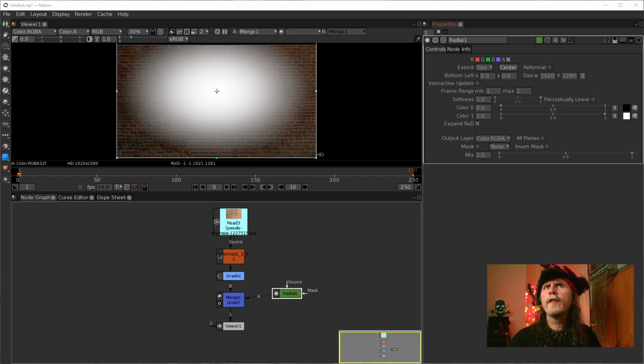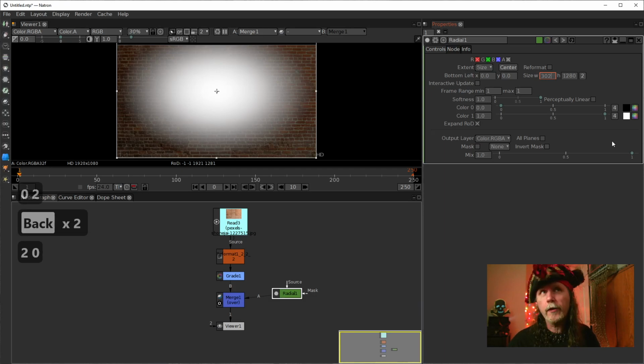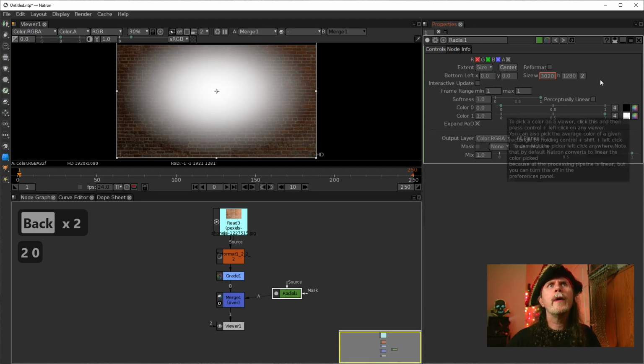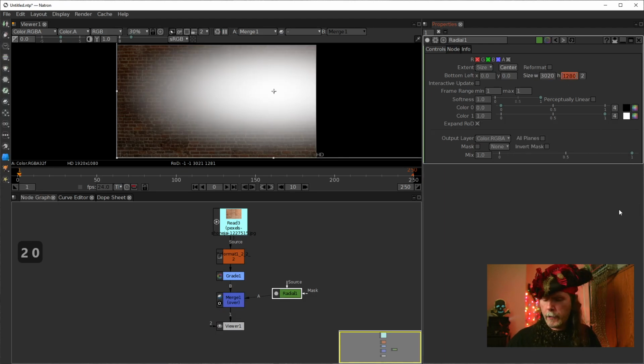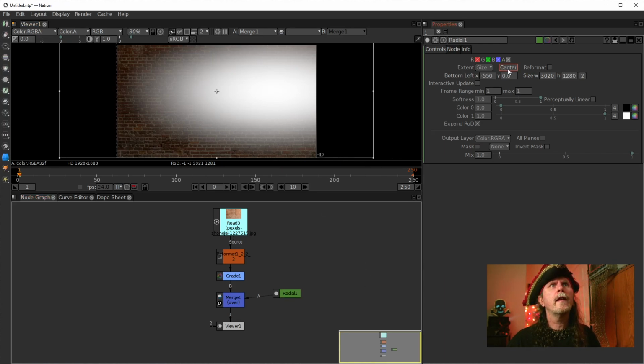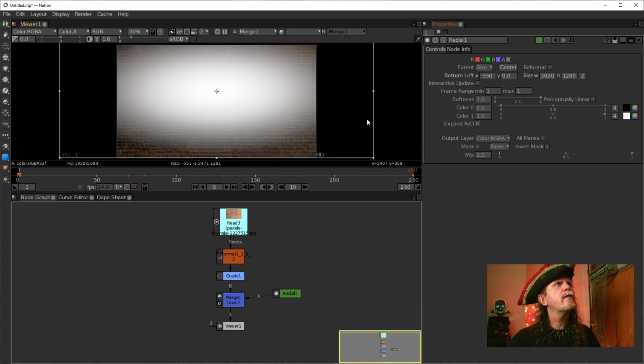What I set for the settings for the radial were, what was it? There we go. That's odd. I didn't think I made it that big, but well, I made it bigger than I remembered making it. All right, it's going to be 3020. Whoops, not 320, 3020. And then I kept the height 1280. All right, and then I clicked center, which made it look like this, which is off.